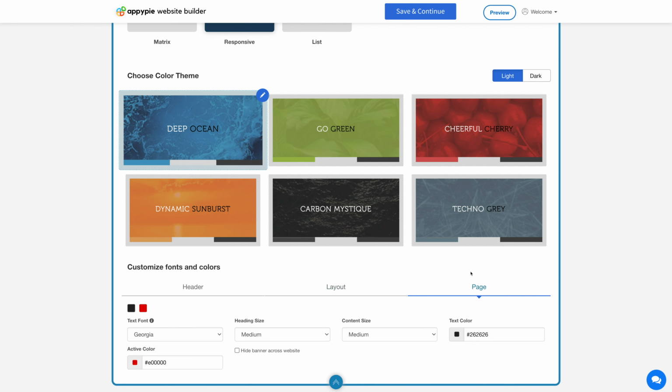Next, click the Page tab to customize the fonts and colors for your pages on the website. From here, you can select the text font, heading size, and content size. Also, you can change the text color and active color as per your needs. Please note, if you want to hide the banner across your website pages, then select this checkbox.